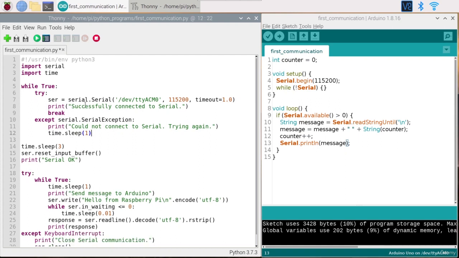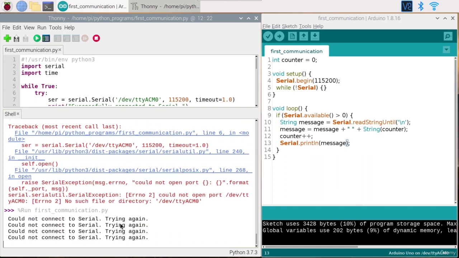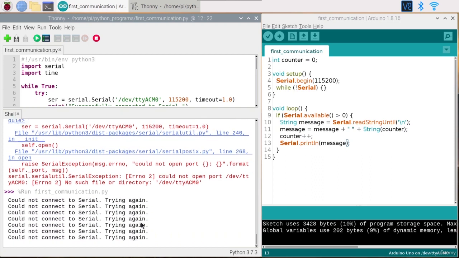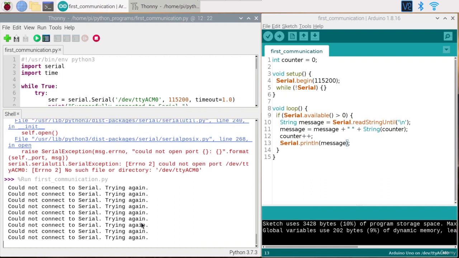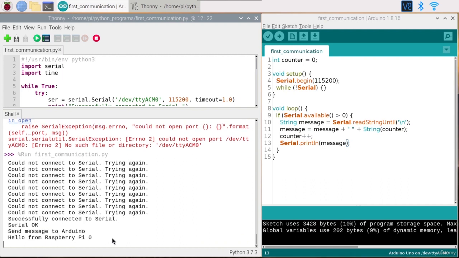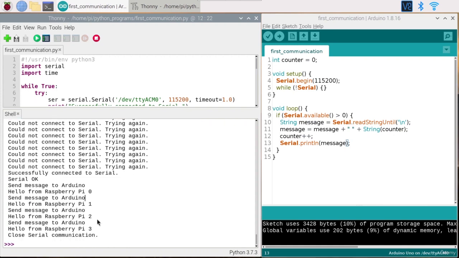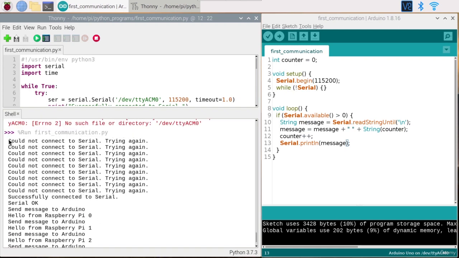So now I'm going to run this code. The Arduino is still disconnected, so what we're going to have is "could not connect to serial, trying again." And now I'm going to connect the Arduino, the program is still running, and you can see "successfully connected to serial." Serial okay, and then we have the application which is starting. I press Ctrl+C to kill the application. Okay, so with this code, it's going to try again and again until the connection can be established.